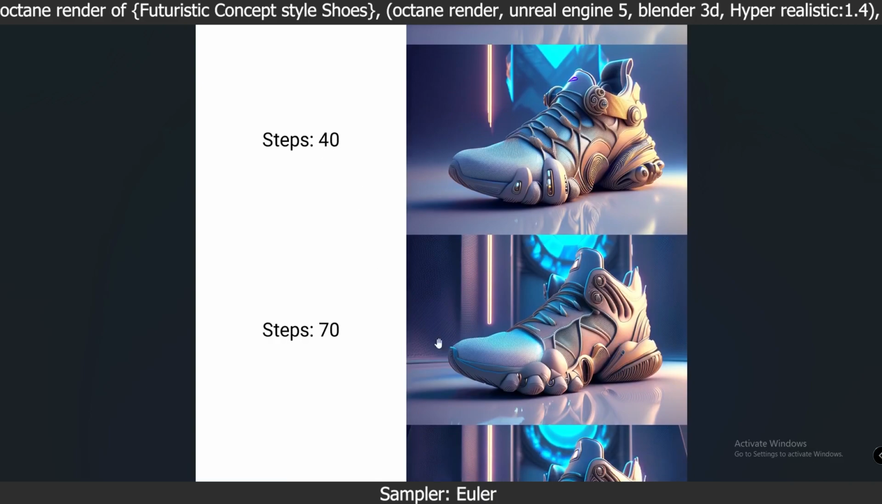Then if I compare 40 to 70, if you go higher than 40, you will still see a difference. See the difference going on in this part of the shoes as well, and on this part of the shoes as well.